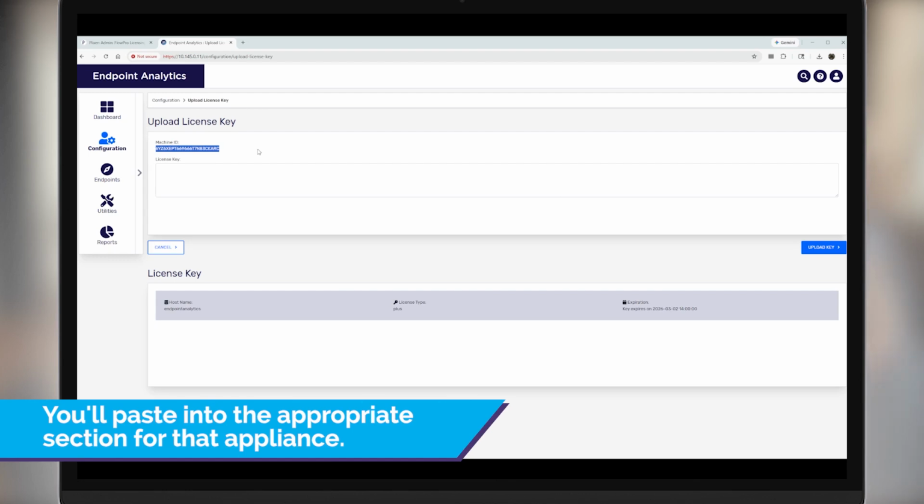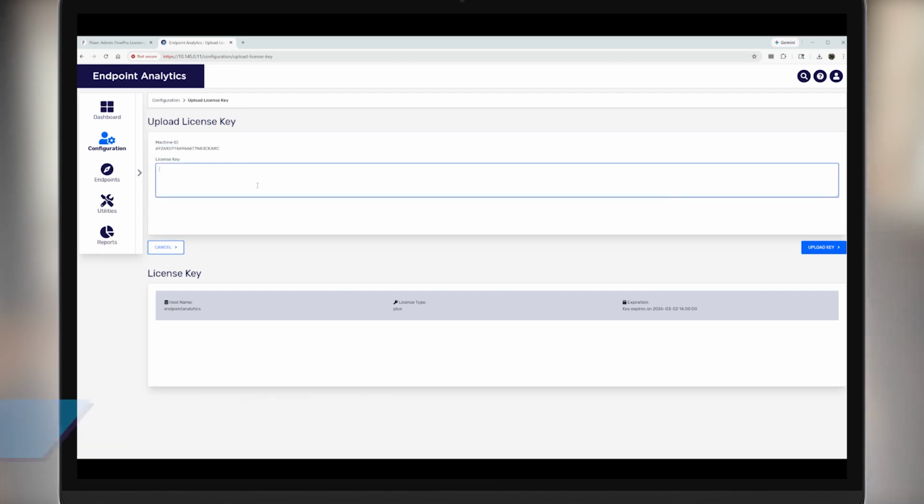Once you receive your license key, you'll paste them into the appropriate section for that appliance. For example, for Endpoint Analytics, you'll paste the received key that you get from our software team into this license key and click Upload Key.